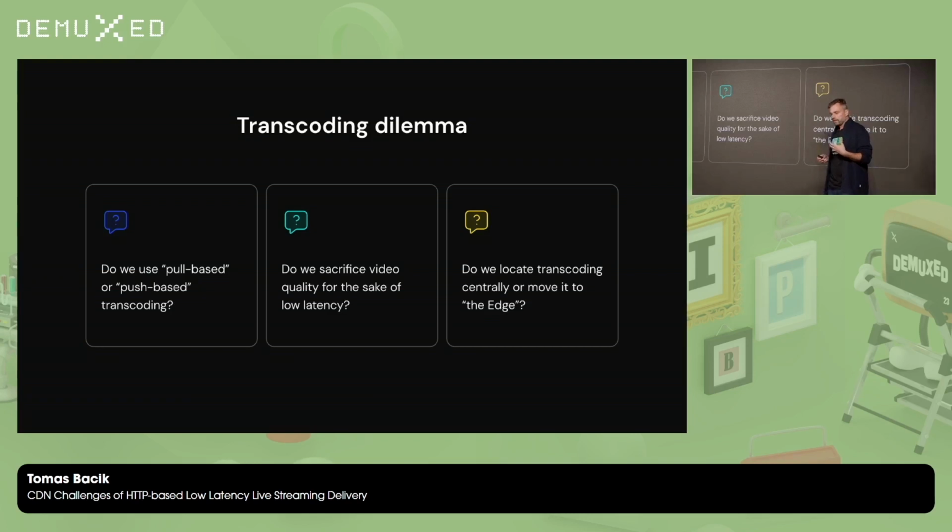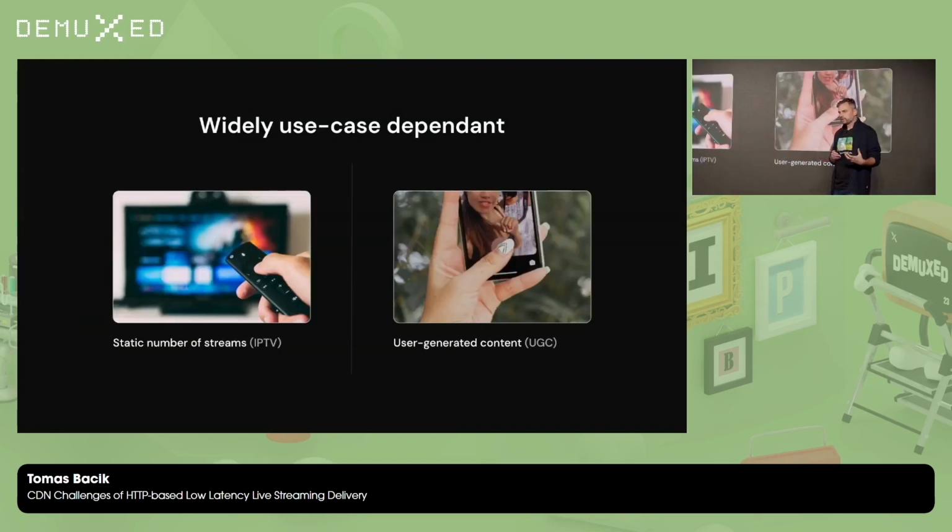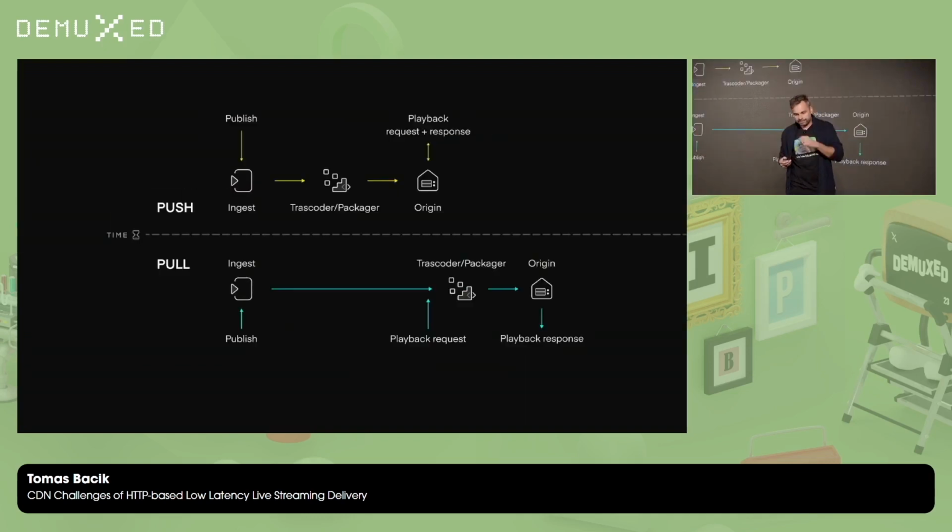Do we have to sacrifice video quality for the sake of latency? And where do we place the processing part? Can we save latency by moving transcoding to the edge, for example? So these are big questions, no simple answers. It's all widely use case dependent. So let's go through these.